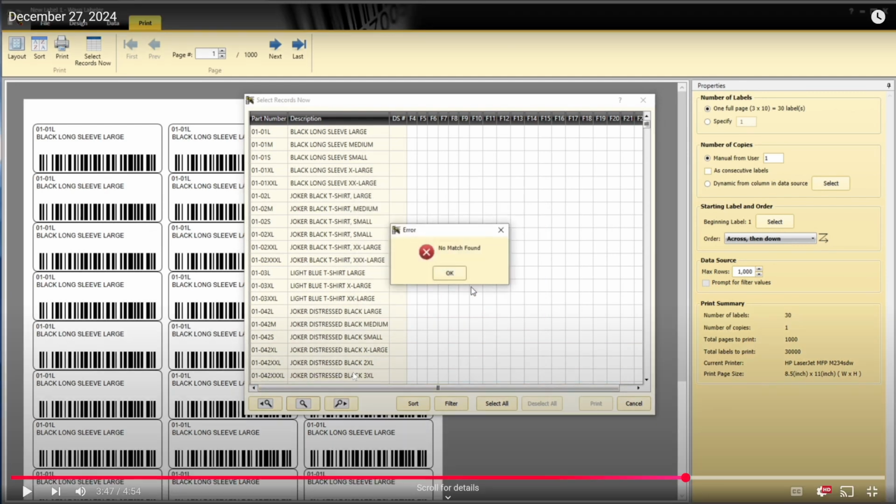Okay, so here's another problem with the select records now window. If you open it back up and you try to search again, and the part number you're trying to search is already in there, and it says no match found, that means the records now window is not selected. So you just got to hit OK and then click the records now window, or any row in the records now window, and it'll work.